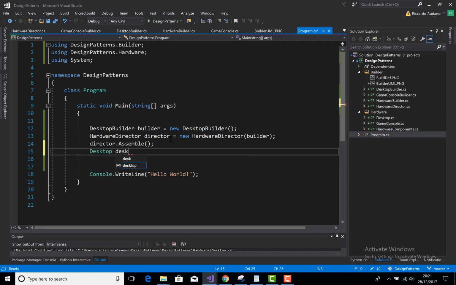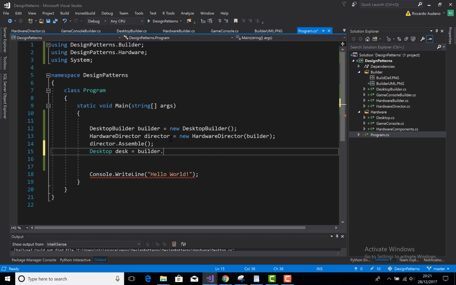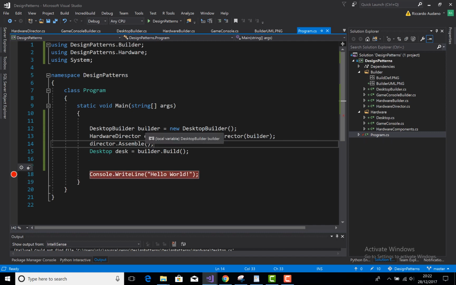So Desktop desk equals, and we say builder.Build. Though maybe I should call it GetResource because it's actually been built already. But let's leave it at that for now. So that's equal builder.Build, and then we should have a nice little desktop for us. And just to make sure, let's give it a run of debug and see what we got here.